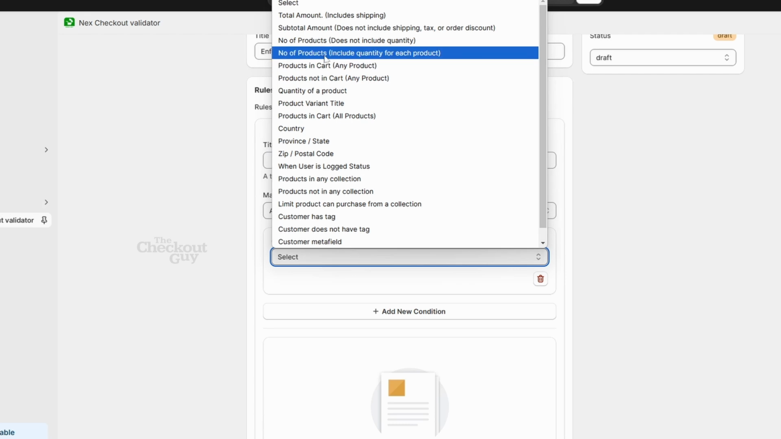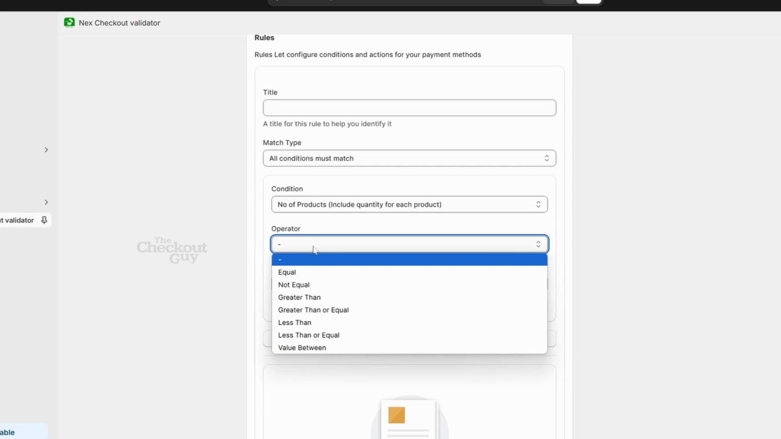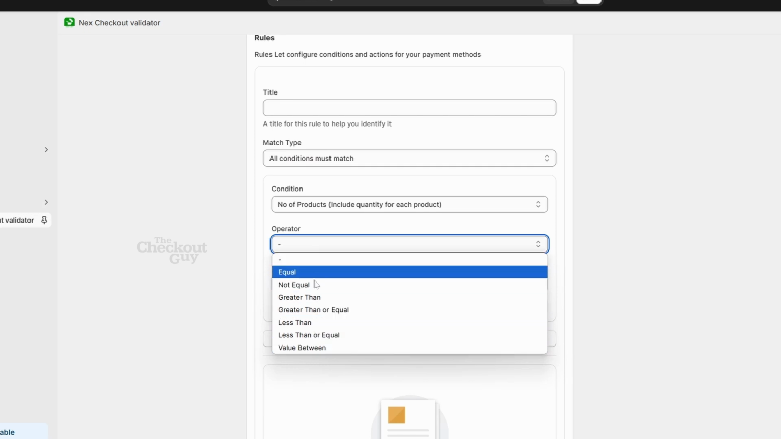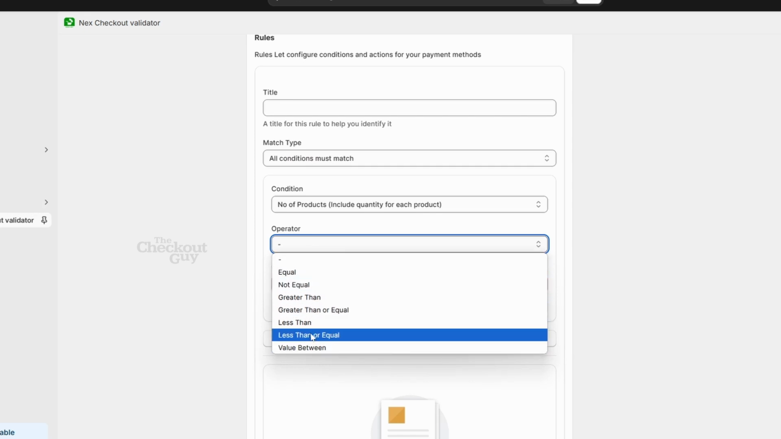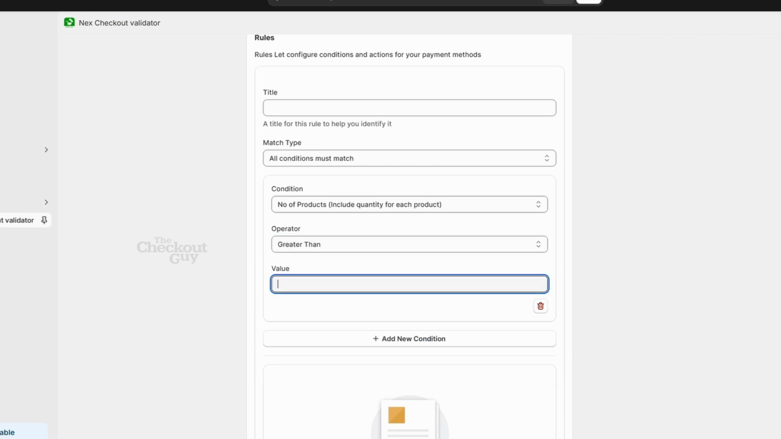Select the condition: number of products, include the quantity for each product. In the operator, you have multiple options. So I am choosing greater than. You can choose whatever you want. In the value, I am putting 5.